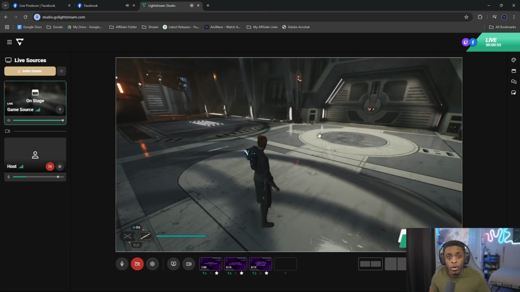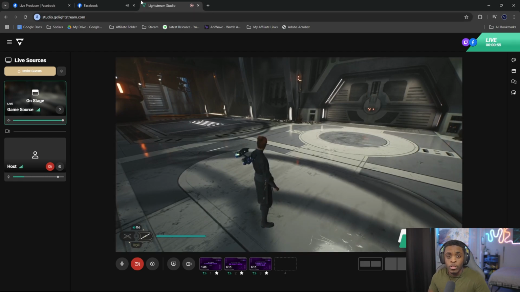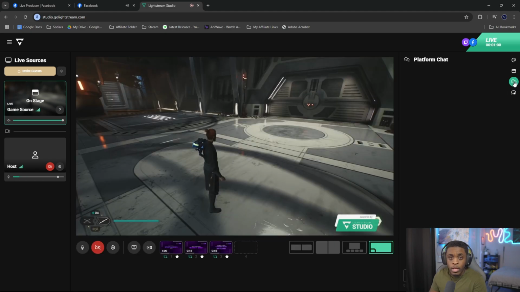And so if you wanted to monitor your chat, the only thing you have to do is head on over to the right hand corner and there's going to be a chat bubble for you to click on, and you'll be able to monitor all of your chats right there through Lightstream. And so there you have it. That is how you're able to stream to Facebook directly from your Xbox console.